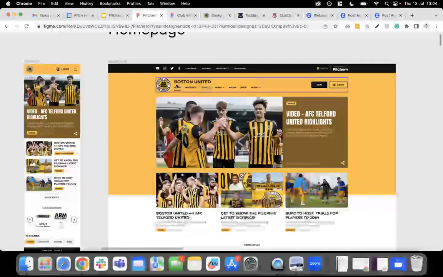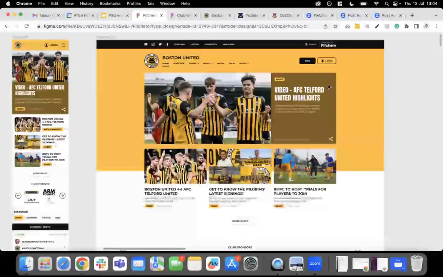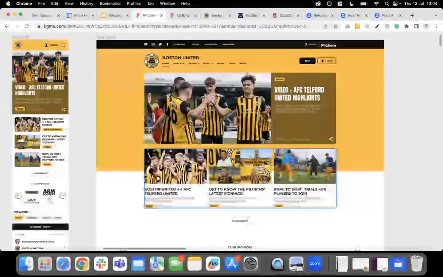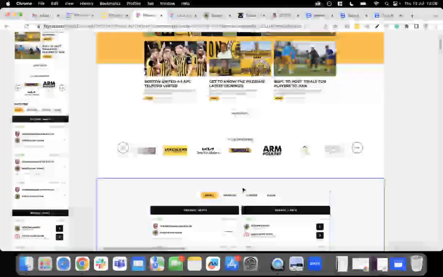We've then got a more compact navigation. This is already live. You've seen this. We made the join and login buttons a lot stronger. And then we've got rid of that scrolling, changing news section, and we have these 4 fixed items here. And that's across all club websites. You then click through to more news, which takes you to the news landing page, which I'll show you in a second. We then move down to club sponsors.